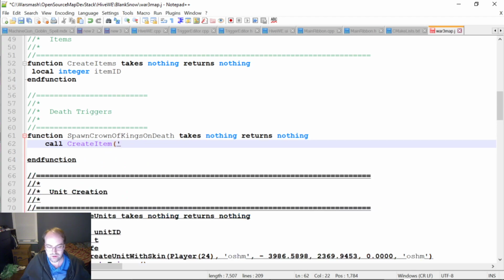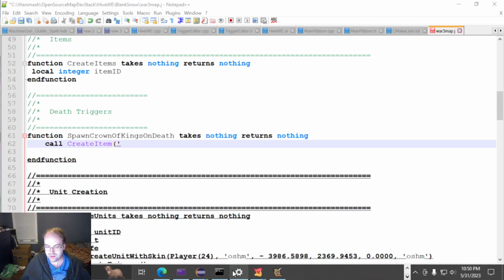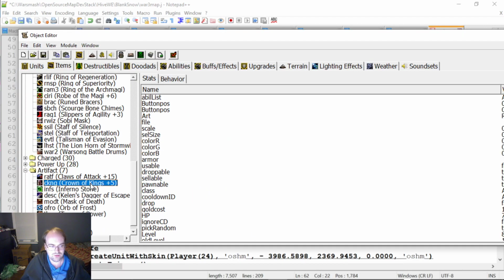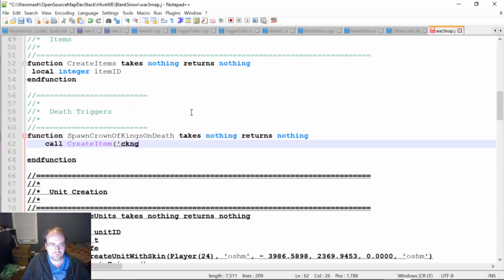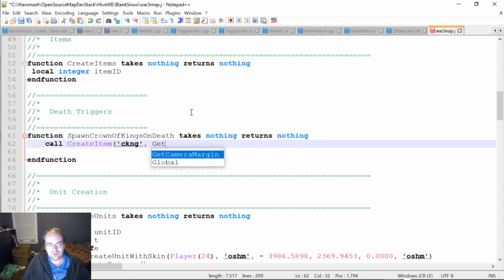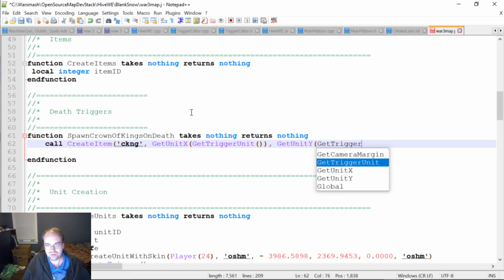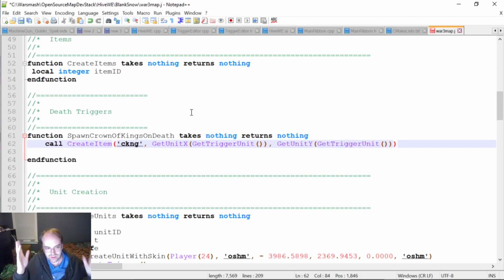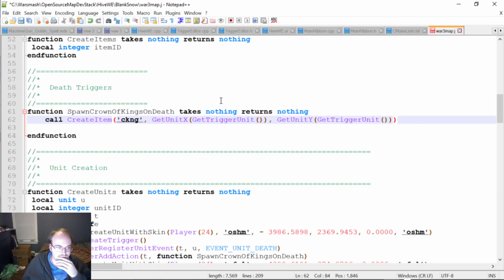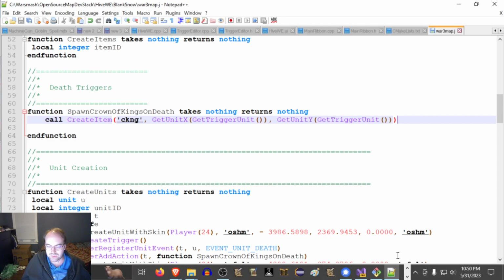Now do you remember that raw code I looked up? Because to be honest, I don't think I do. Crown of Kings, CKNG. Okay. Get unit X, get trigger unit. Get unit Y, get trigger unit. We're going to spawn it at the location of the dying Orc Shaman. Probably that works. Probably we could just run that.